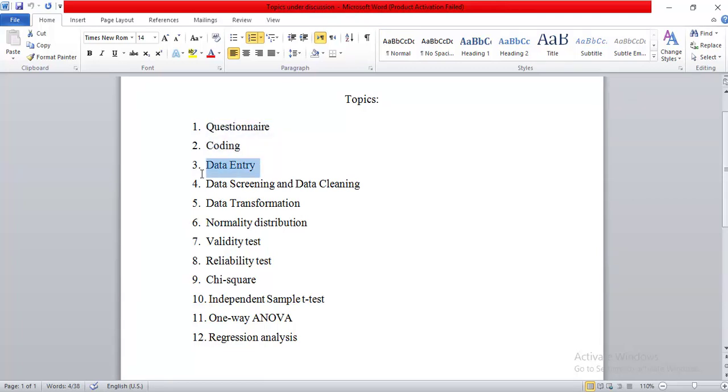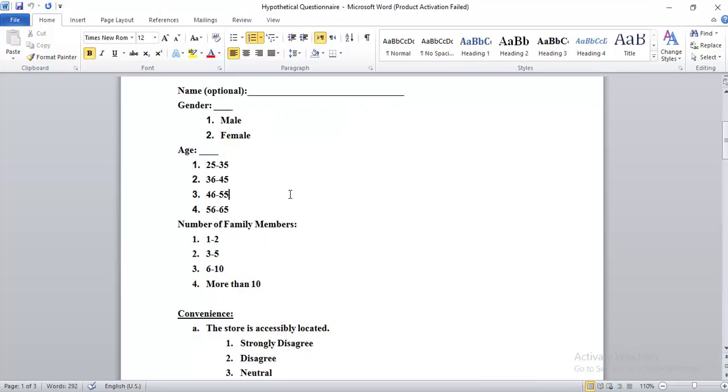So now let's come to the data entry. Before we move towards data entry, let me ensure that you have to transfer the data that you collect through the questionnaire into an Excel sheet. This is the questionnaire, of course you're going to distribute it among your respondents. Once they fill these questionnaires, you have to follow the procedure that I'm going to explain, and then transfer each of the responses from all these questionnaires into an Excel sheet.